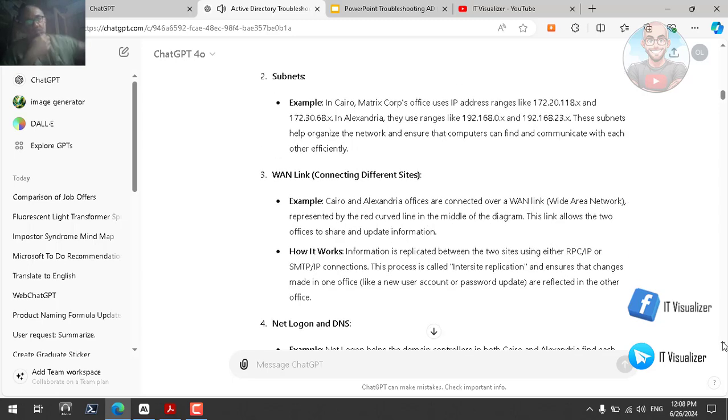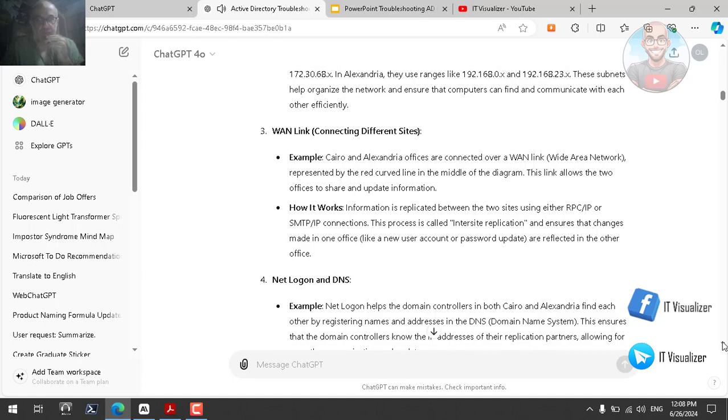3. WAN link connecting different sites. Example: Cairo and Alexandria offices are connected over a WAN link, wide area network, represented by the red curved line in the middle of the diagram. This link allows the two offices to share and update information. How it works. Information is replicated between the two sites using either RPC IP or SMTP IP connections. This process is called intersite replication and ensures that changes made in one office, like a new user account or password update, are reflected in the other office.